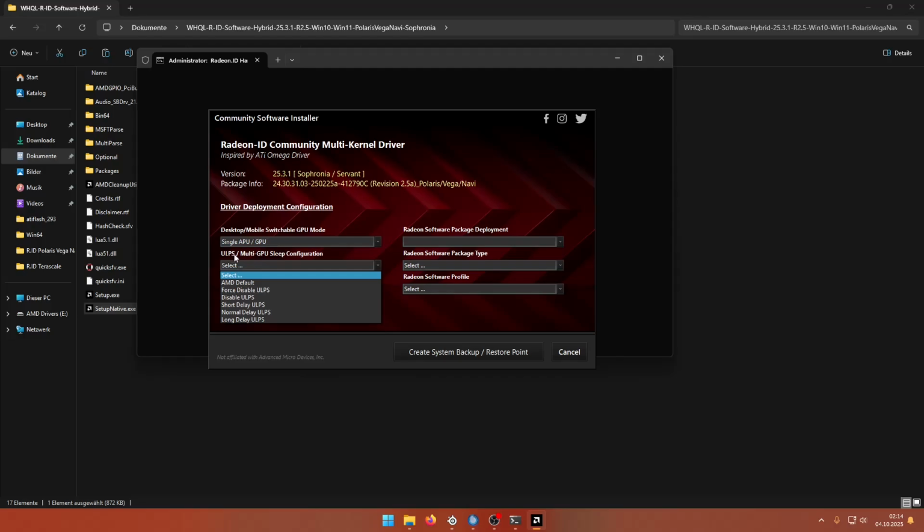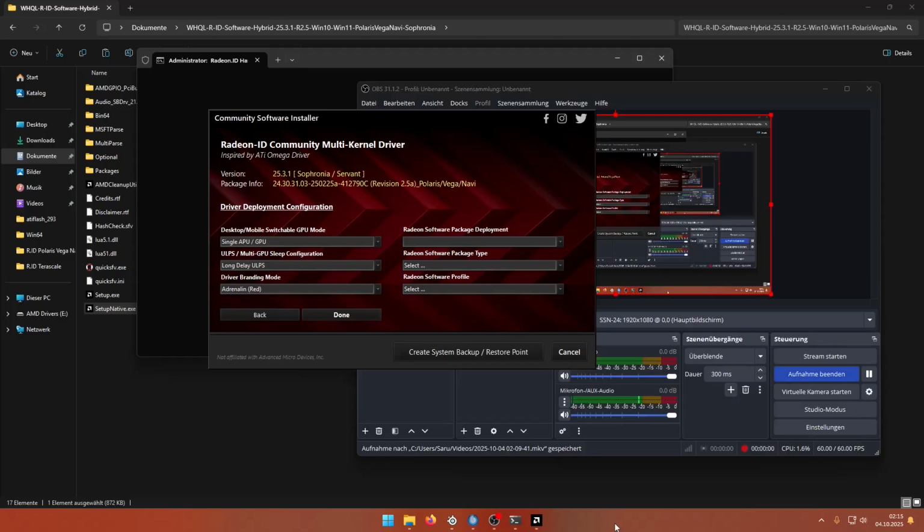This is the ULPS, so basically like power saving mode. You should either disable it, so disable ULPS, or long delay. I've been getting pretty good results with long delay, so I'm using long delay. Driver branding mode, well, since we are using Adrenaline as gaming, basically, we want Adrenaline red. You can choose whatever you want, but it doesn't really change much.